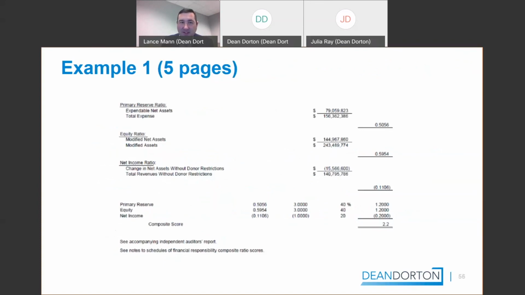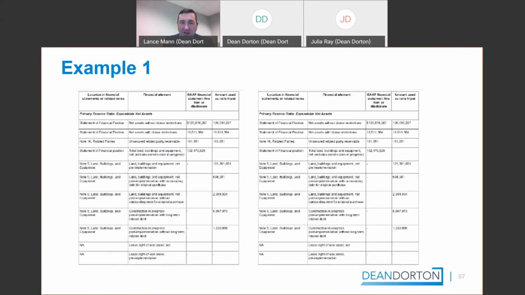So we've got 2 examples of the supplemental schedule to go through. The first one is 5 pages long. It starts with the actual calculations of the composite score, and then it goes into the details of that calculation. I know this is very blurry, but you'll notice on the left-hand side, location in the financial statements and financial element, GAAP financial statement, line item or disclosure, and amount used in the ratio. And so these would be two separate pages here.